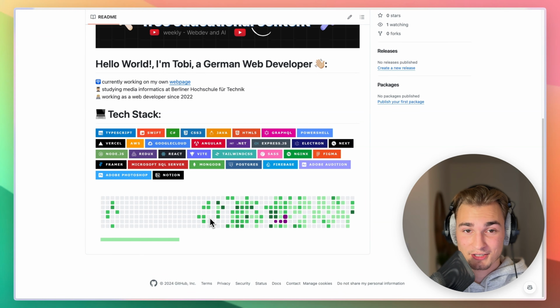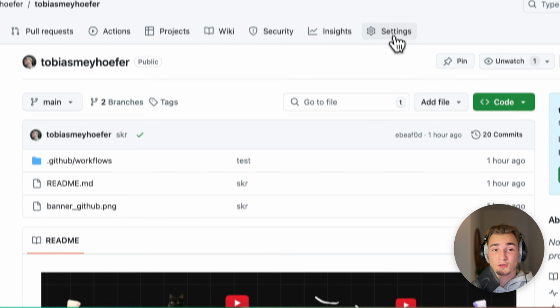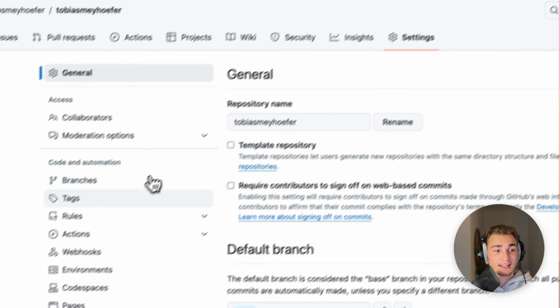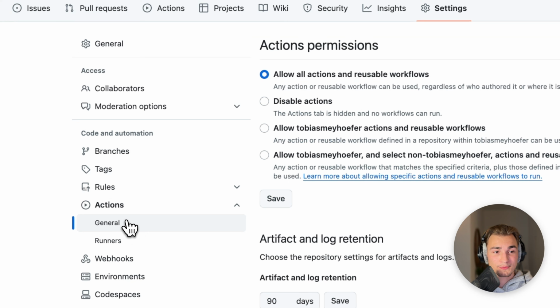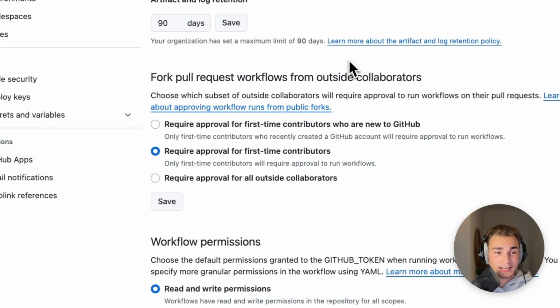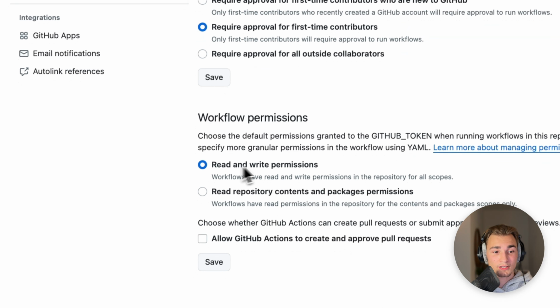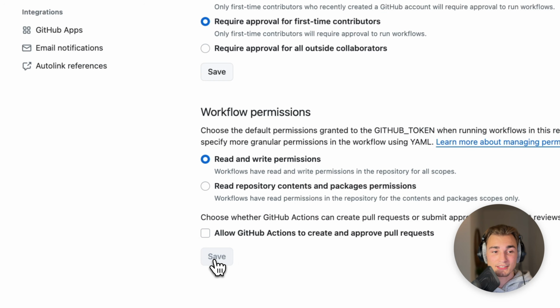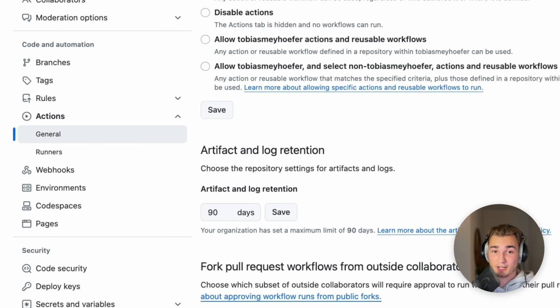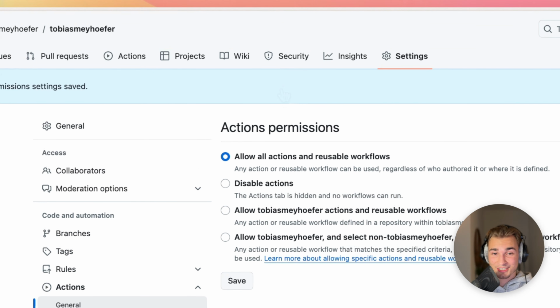There are some things you need to specify in your settings before. So you go into your settings and then you say actions, general, and here you need to allow all actions and reusable workflows. And here on the bottom, you need to say read and write permissions. Then you save this and you're good to go. But you need to specify this. Otherwise it will not really work and you get very frustrated.